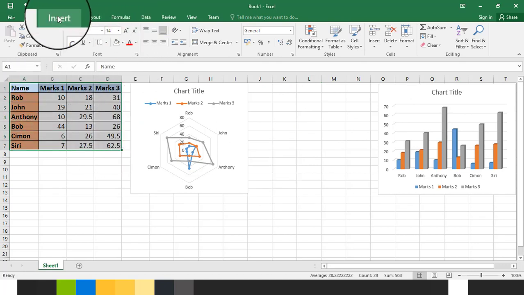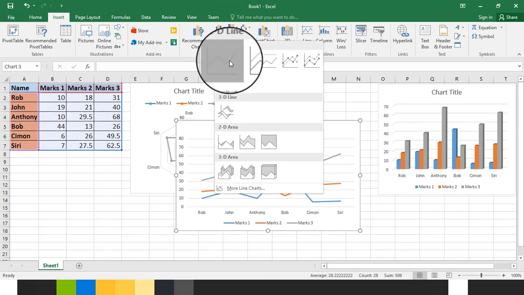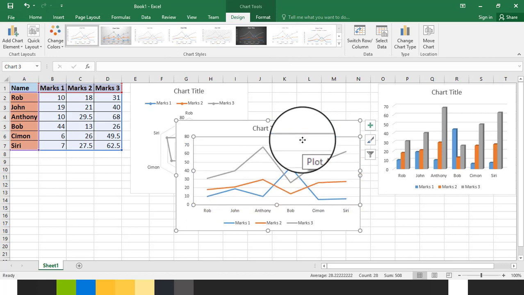You have to go to the insert, then chart tab. Now suppose I want to insert the line chart. That's it. It's over here now. So this is how we can easily insert charts in our Excel sheet if you are working with any new version of MS Excel.